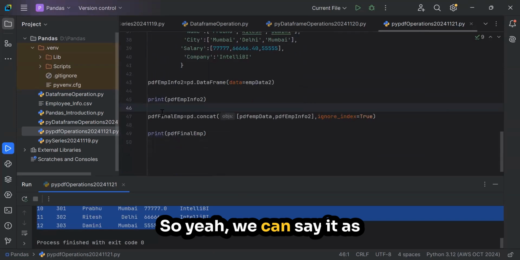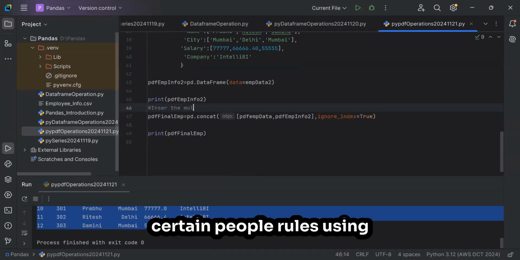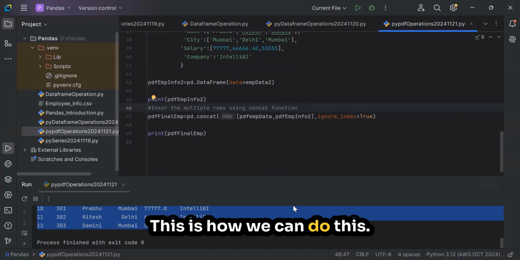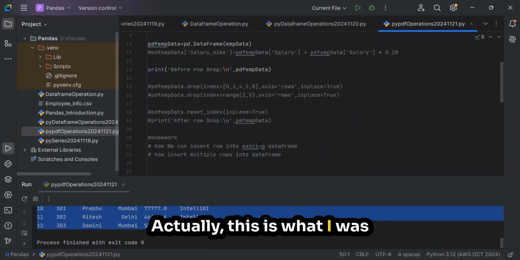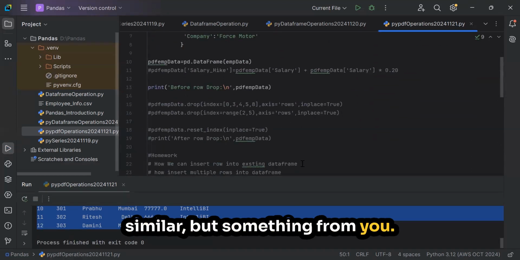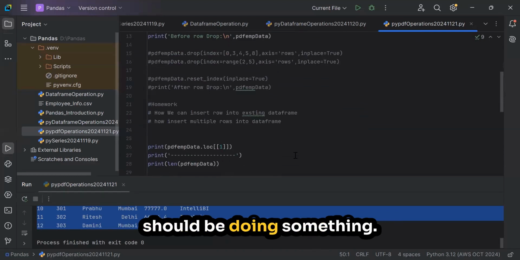So yeah, we can say it as insert the new rows using the pd.concat function. Okay, this is how we can do this. Actually, this is what I was expecting, something not exactly similar, but something from you. If I give you something as homework, you should be doing something on it.